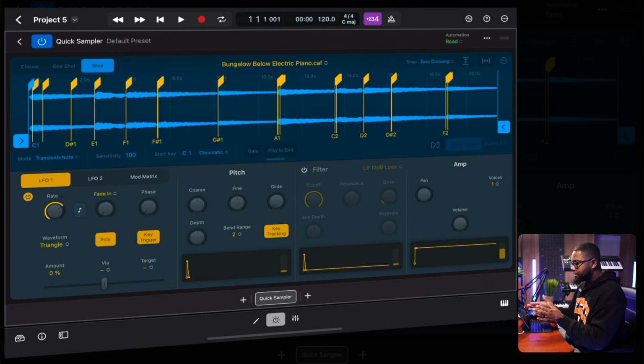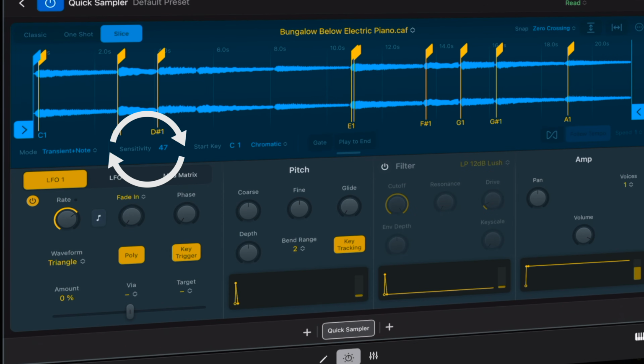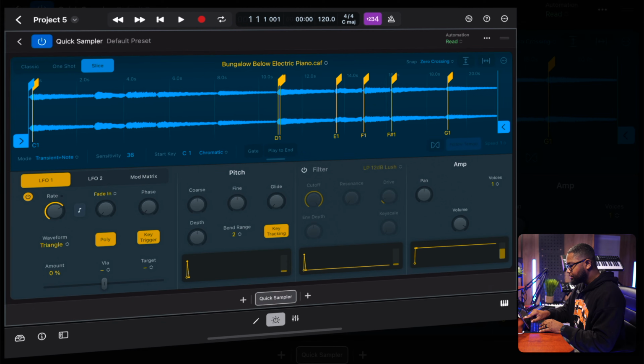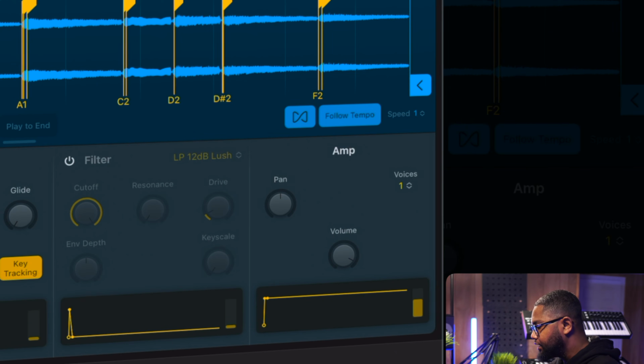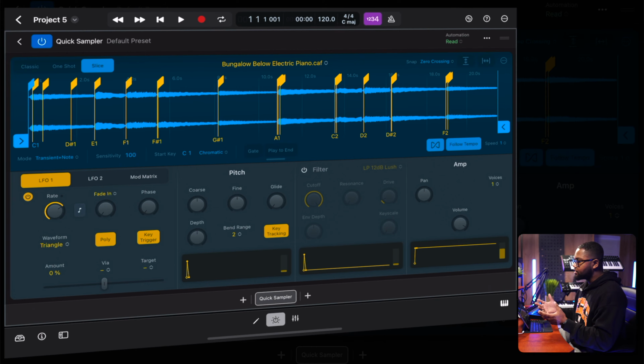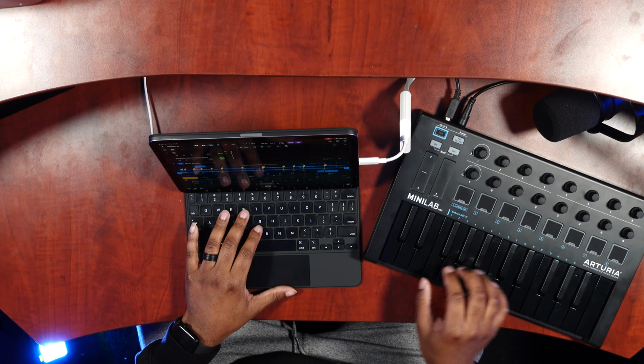So what we can do is actually customize these slices, and we can come over here to sensitivity. It's set to 100. So we can click sensitivity and drag down, and this will basically do less transients, or we can roll it up and get more transients. Now we have our flex tools here. We could turn this on, and now we can do the follow tempo, which basically will allow this to follow whatever our session tempo is. Then we can change the speed rate to the normal. We could do half time, quarter of the time, eighth of the time, or twice as fast, 4 times as fast, and 8 times as fast.